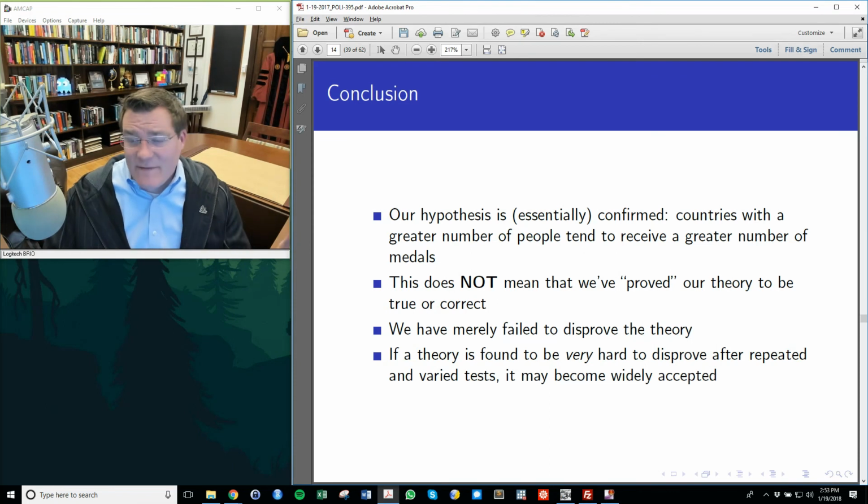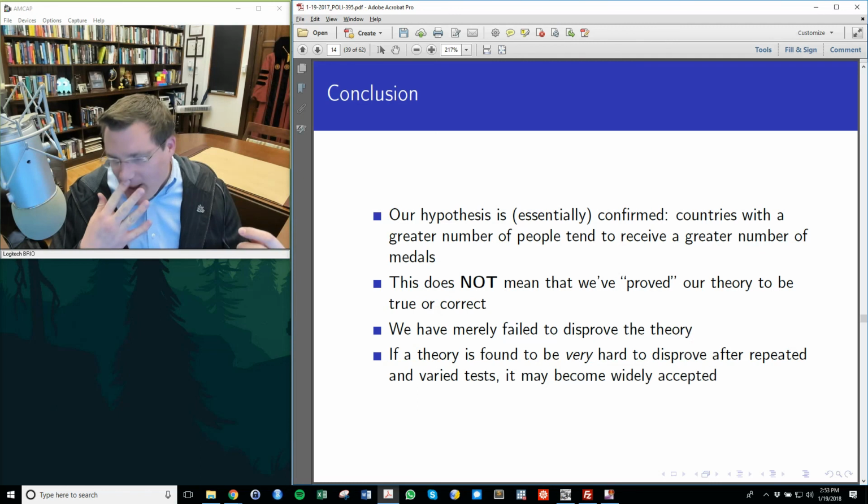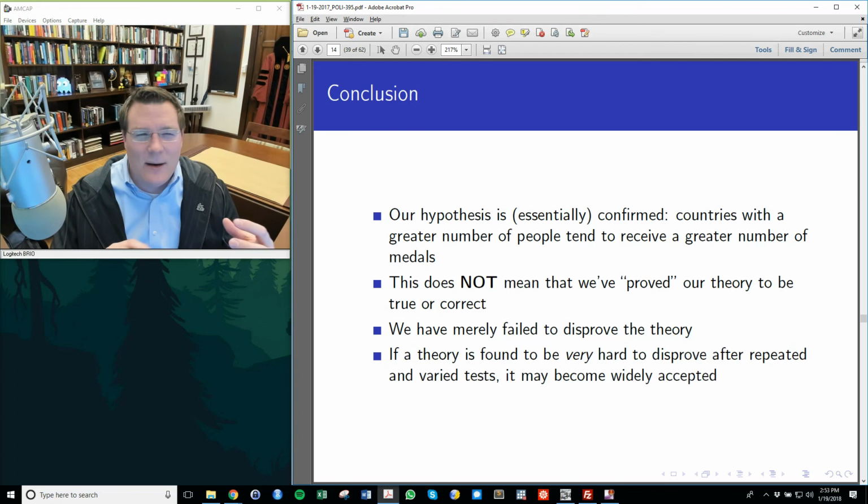But there are lots of other theories that might have predicted the same relationship that we found. So maybe larger countries also have greater tax revenue, which they can then put toward training Olympic athletes more intensely and thus win more medals, right? That same theory might predict a relationship between population and number of medals. So we have to go back to the drawing board and think, okay, if both of those theories predict the same thing, how do we separate them? Well, we need to think of a new prediction, a prediction that would only be true for one of them.